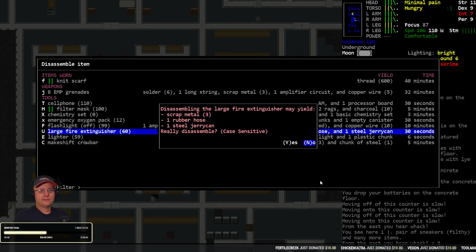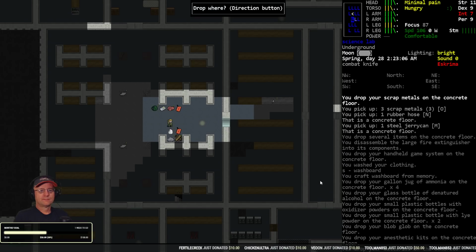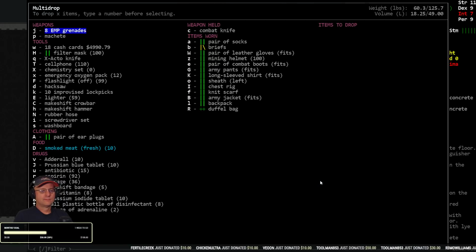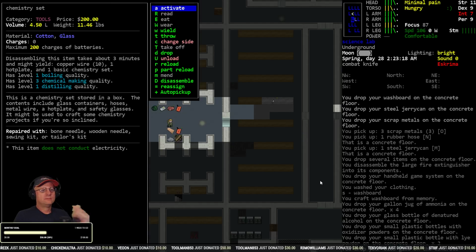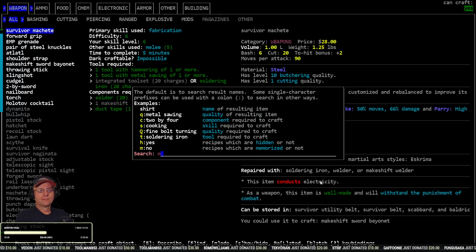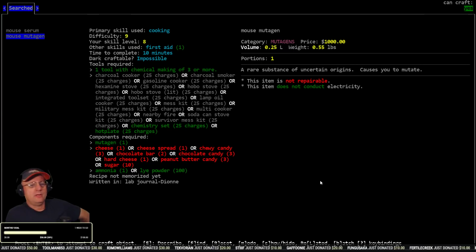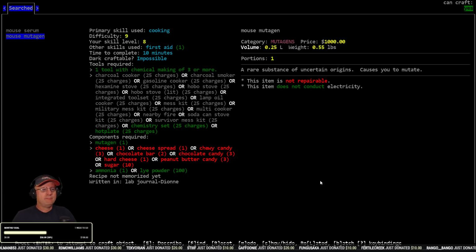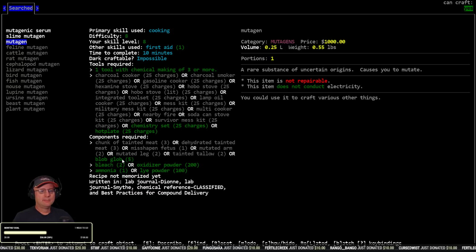Let's disassemble the fire extinguisher. Get us another jerry can. Alright, chemistry set. What are you loaded with? Batteries? Alright, no problem. Mouse mutagen! Alright, we got tons and tons of ammonia. I just need, really, sugar and base mutagen. Blob globs, we've got a decent supply of. Bleach and ammonia, we've got millions of.